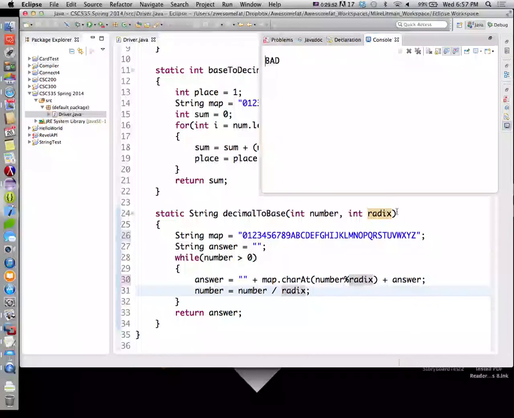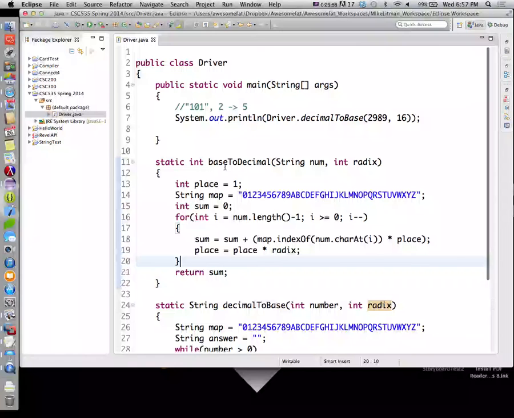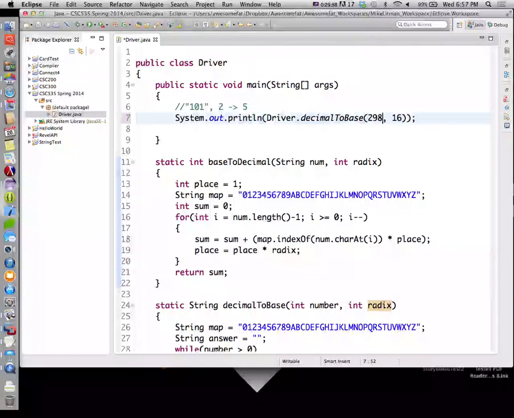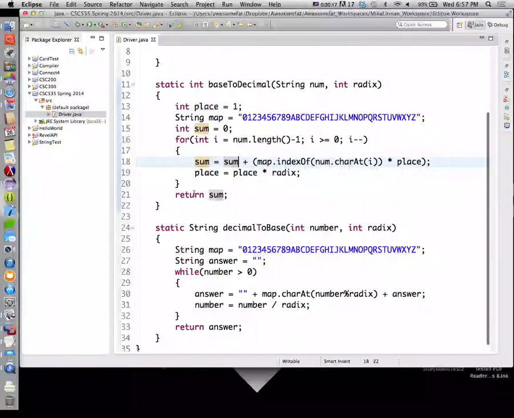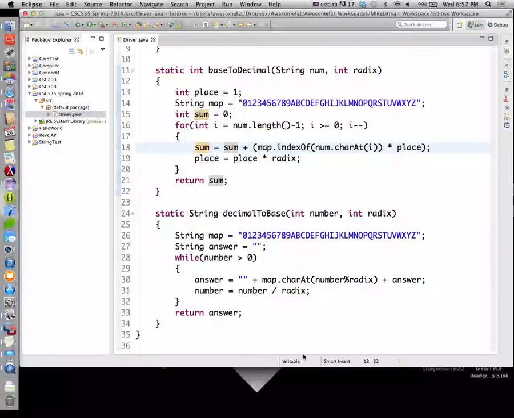So now this gives us our BAD. And it still gives us our 6 in binary, 110. That make sense? All right. So those two methods would be reasonable solutions to the homework assignment. And look, it fit all on one screen this time.